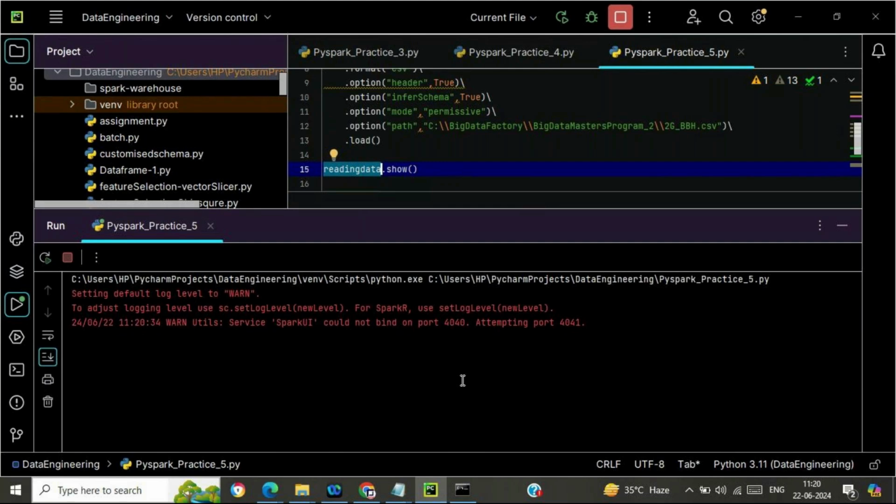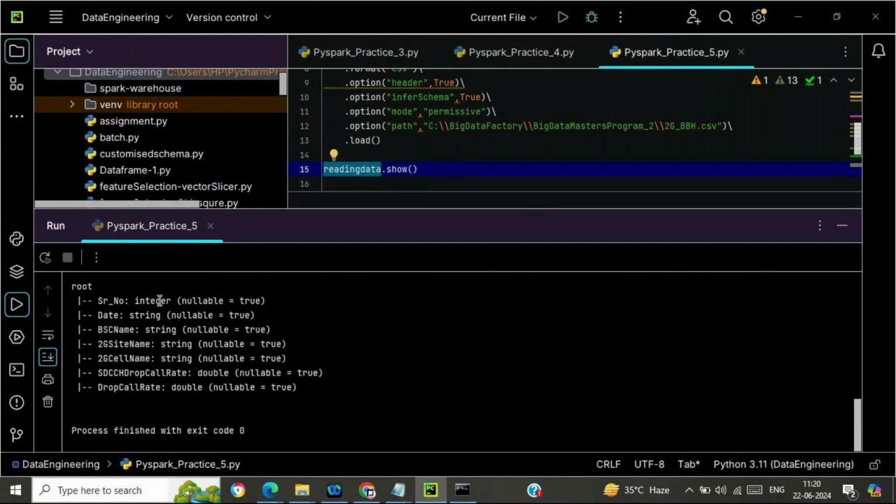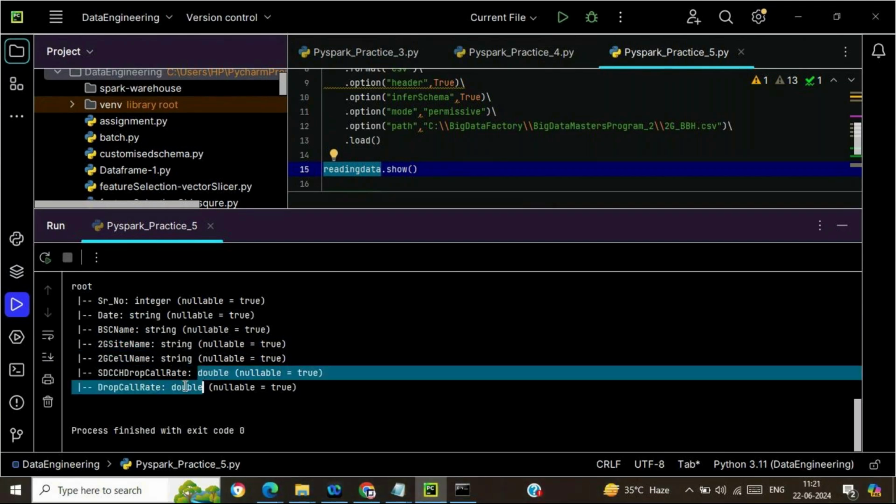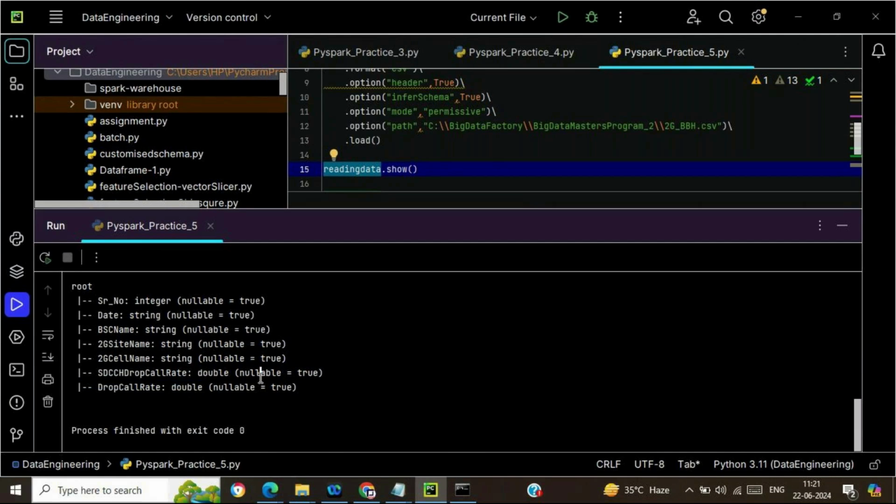Okay, so serial number is of integer type, date is of string type, BSC is of string type, 2G site is of string type, 2G cell is of string type, and this is of double type. Nullable true means we can have null values over here. If nullable false is there, null values will not be allowed. Okay, so that is fine.